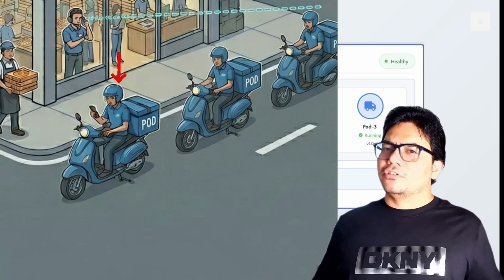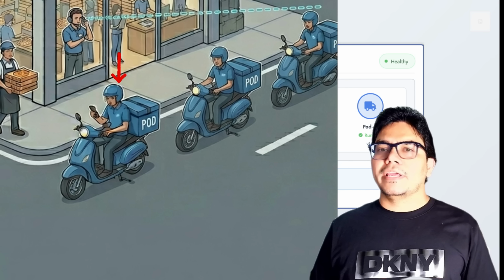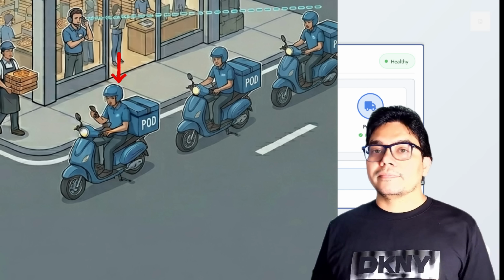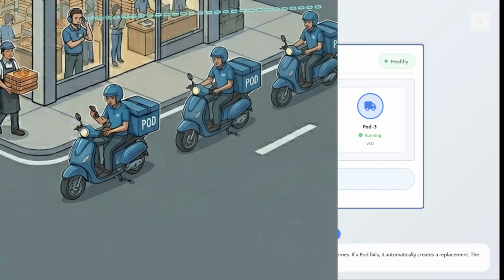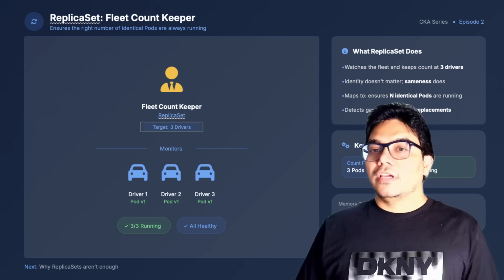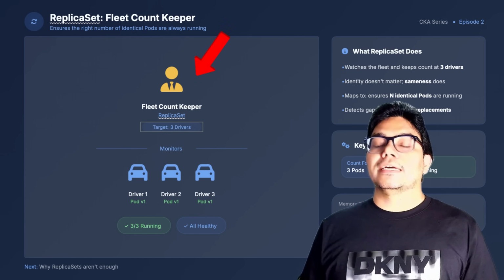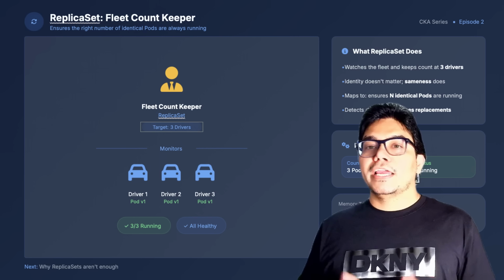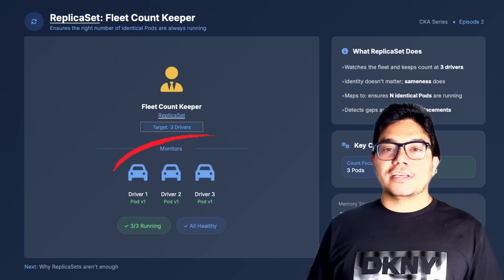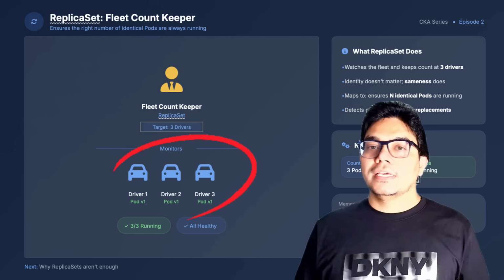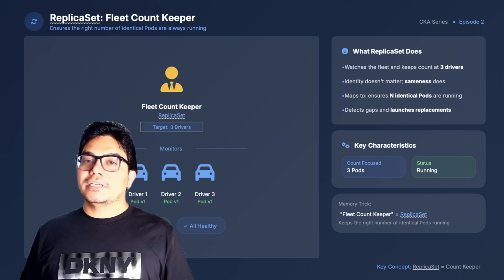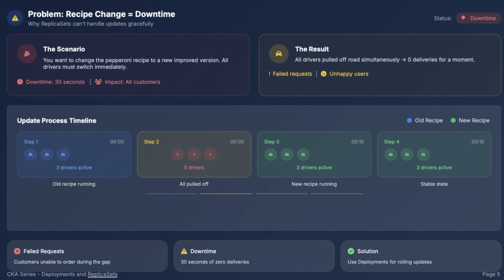He doesn't care who the driver is. He doesn't care about the name, their route, nothing. He just cares about the number. Is it 3? Good. If not, fix it. That fleet count keeper, that's your replica set. In Kubernetes, it makes sure the right number of identical pods are always running. Simple, powerful, but here's where things get interesting.